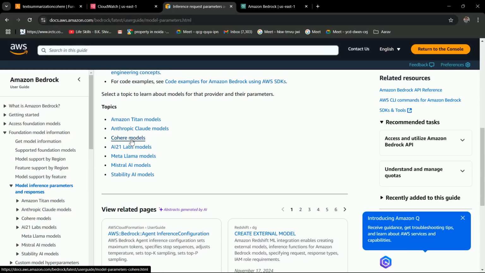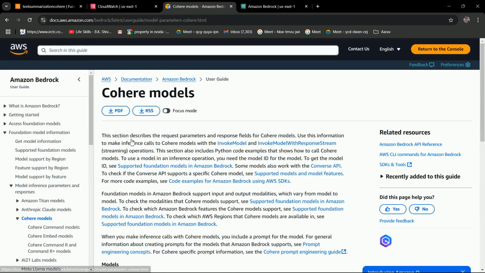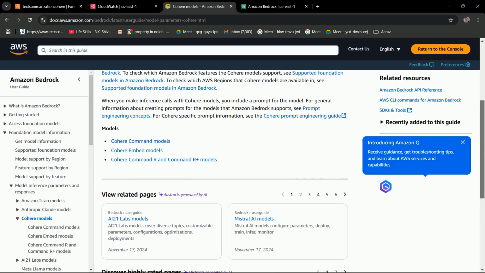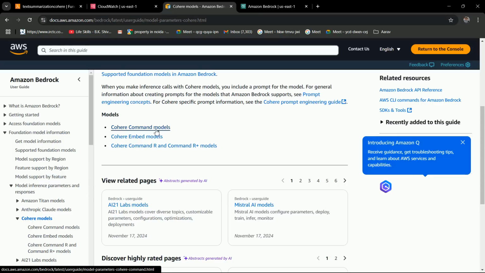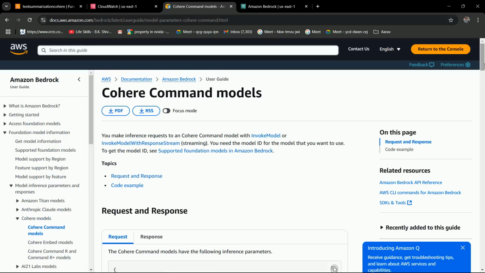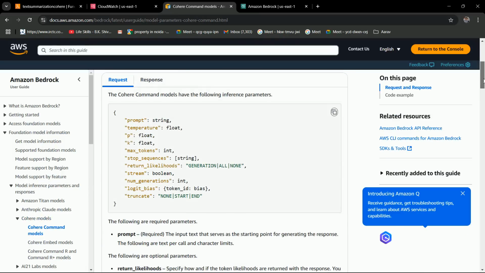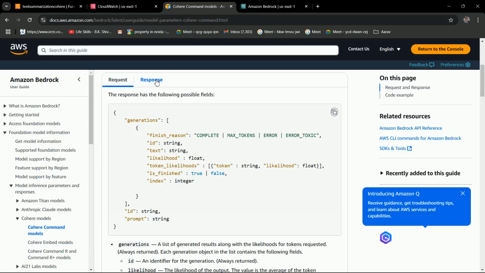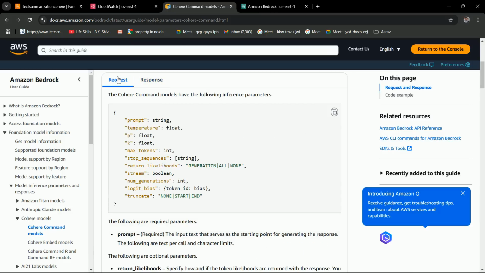So we are using Cohere models. So just click on it, Cohere models. And which model of Cohere? That is Cohere Command model. So here we have request and response. So first we are going to make a request to our Cohere Command model.